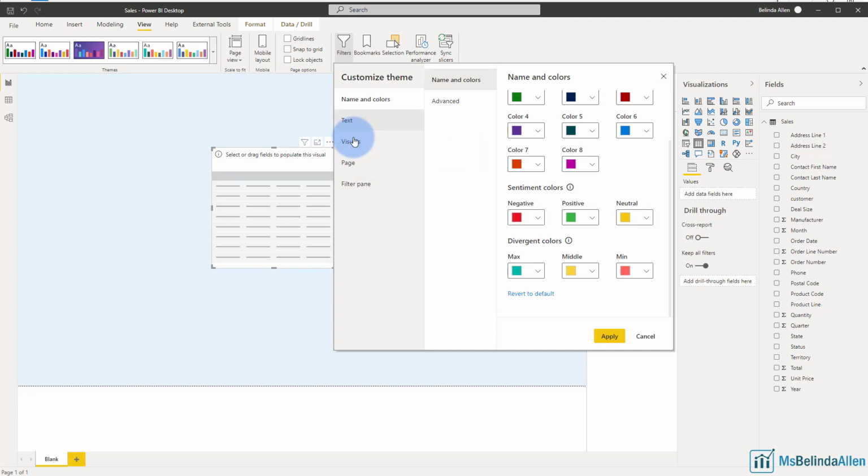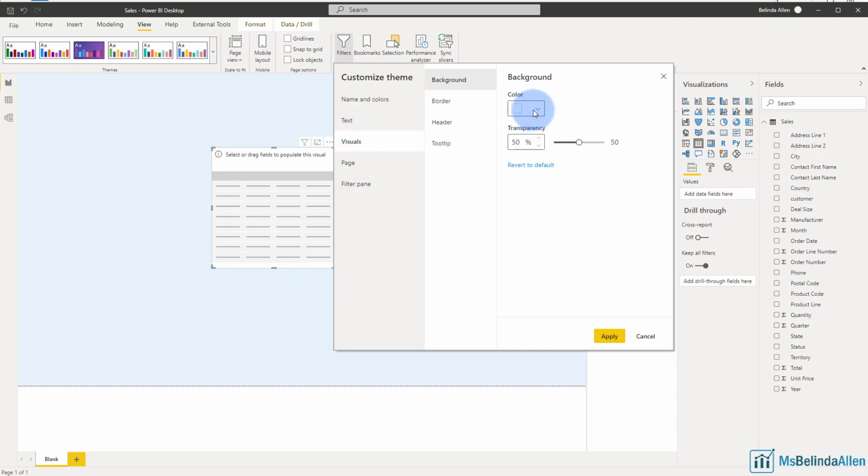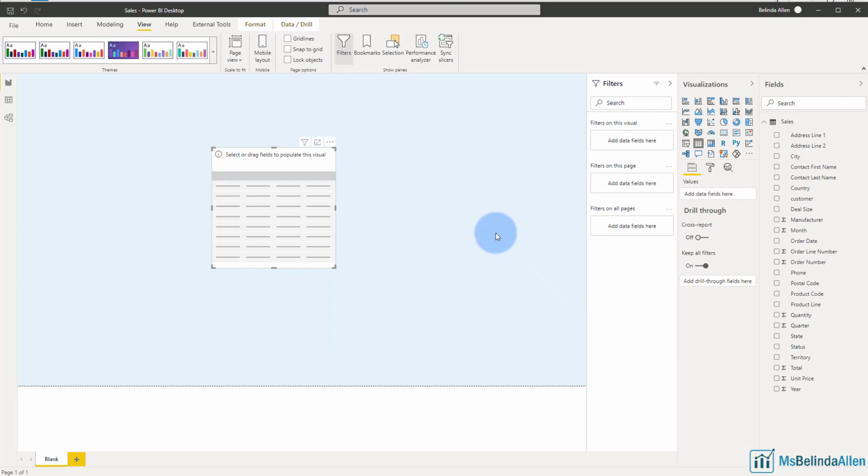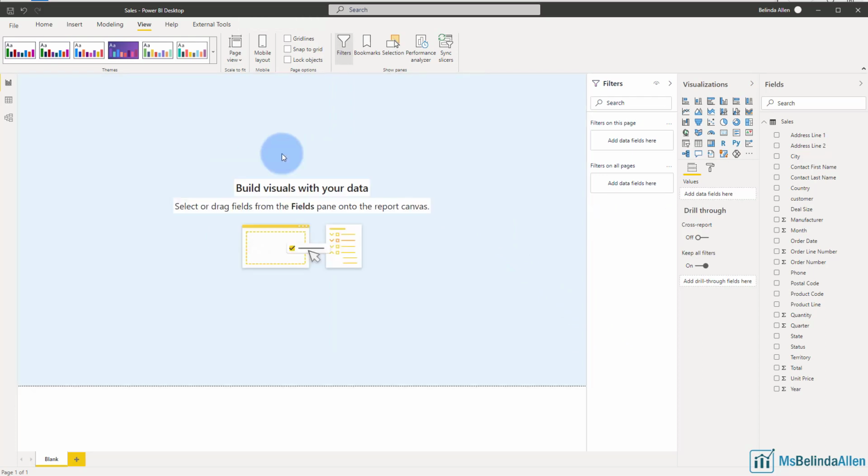That looks good. And then I'm going to come over to visuals, and on the background color, you can see this is set to 50%, I'm going to set it to 0. So the background color really kind of pops white for the background. And that makes me happy. Now I'm going to delete that visual.